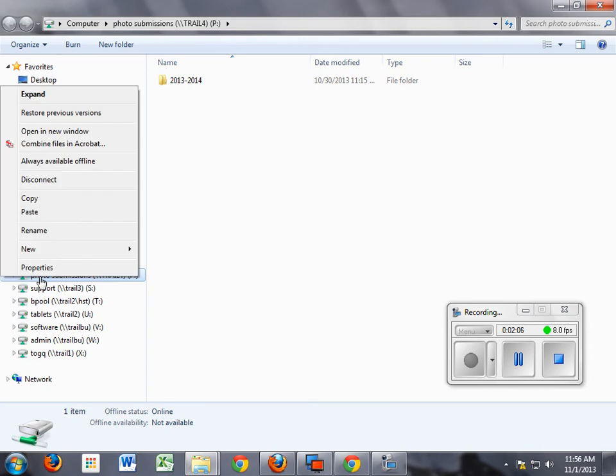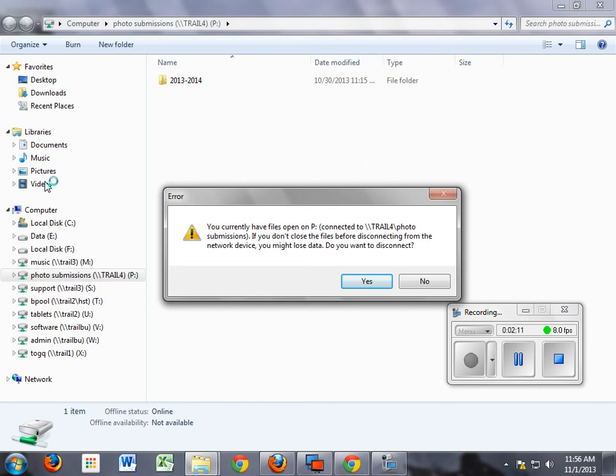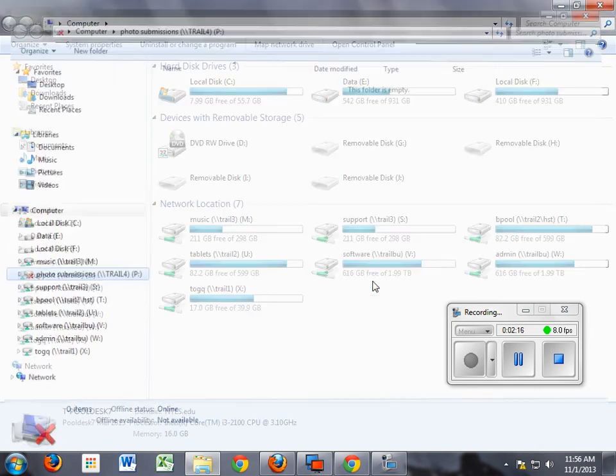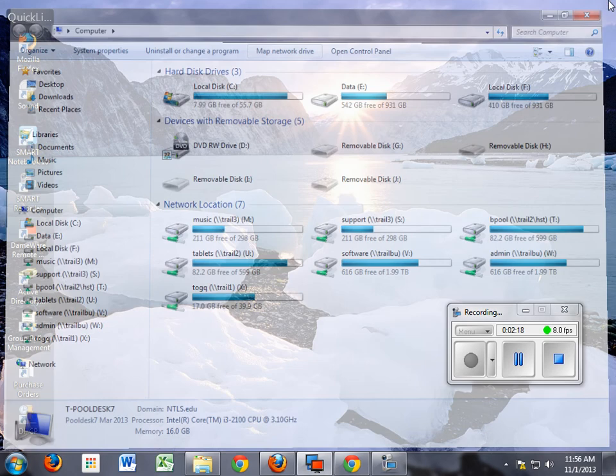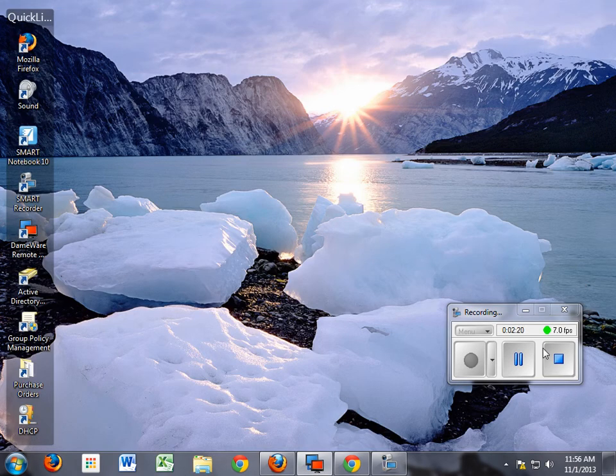If you want to disconnect it later, you can just right click on it and hit Disconnect, and it will say, hey, are you sure you want to disconnect? And I obviously do. So I'm going to disconnect from that folder, and then it goes away, and I no longer have a P drive. That's all it takes to map a network folder.